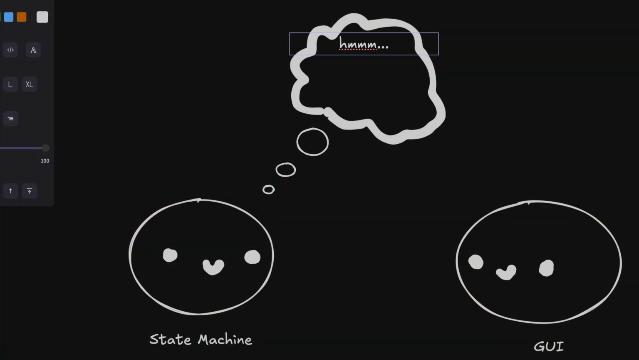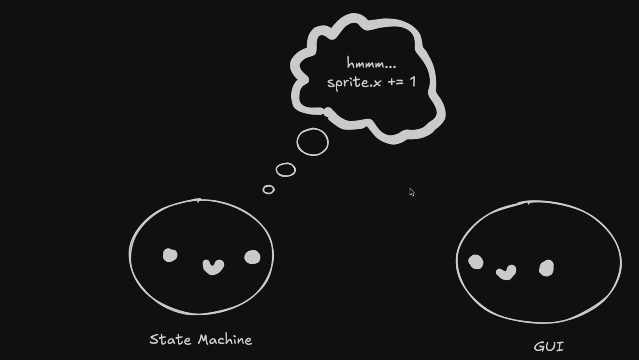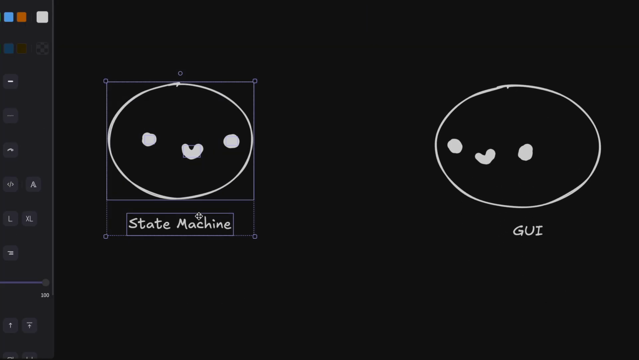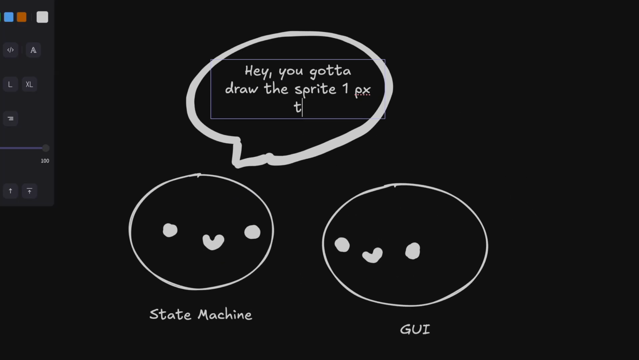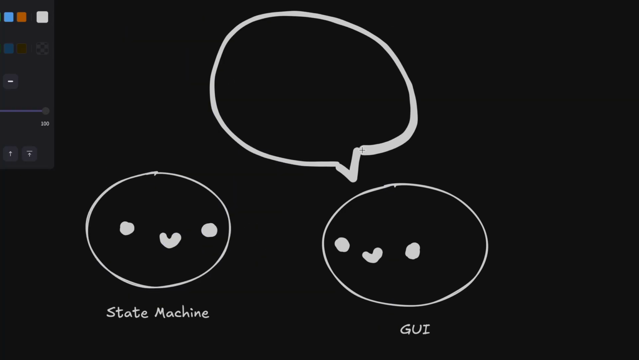Let me give you an example of how these two entities interplay with each other. So again, let's go back to the example of the sprite that we were moving from left to right. The state machine is going to take care of figuring out what the position of the sprite should be. Once the state machine decides where the sprite needs to be drawn, it goes to the GUI and says, hey GUI, you should go and draw the sprite in this position. And the GUI is going to be like, all right, bet, let's do it. And the GUI draws the sprite accordingly. And so this conversation in between the GUI and the state machine is going to be happening in between every single frame. So between 60 and 120 times per second, of course, depending on your screen's capabilities.